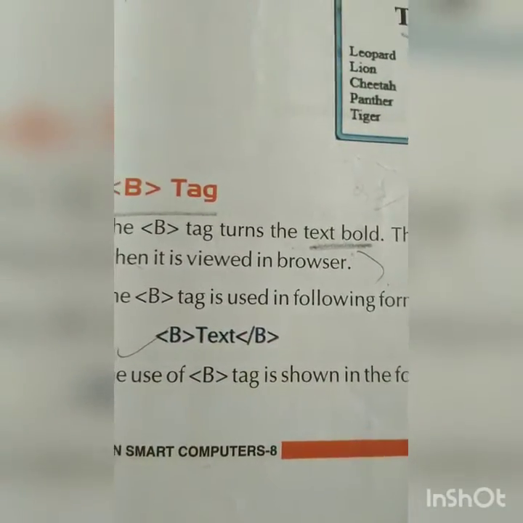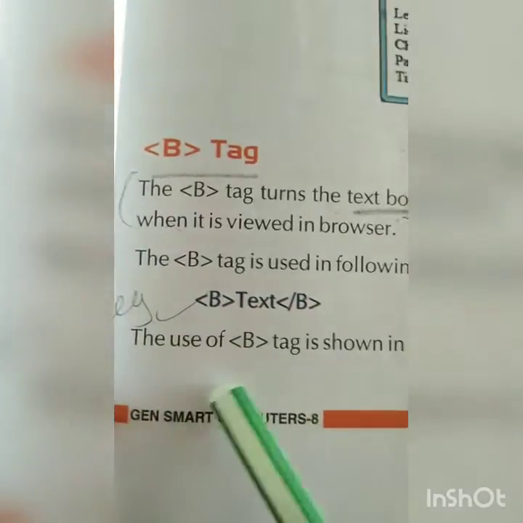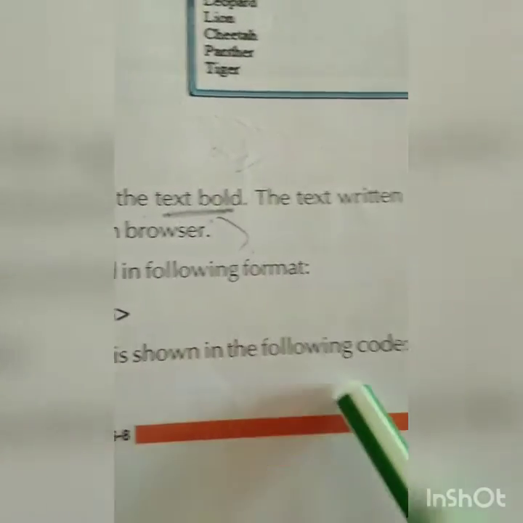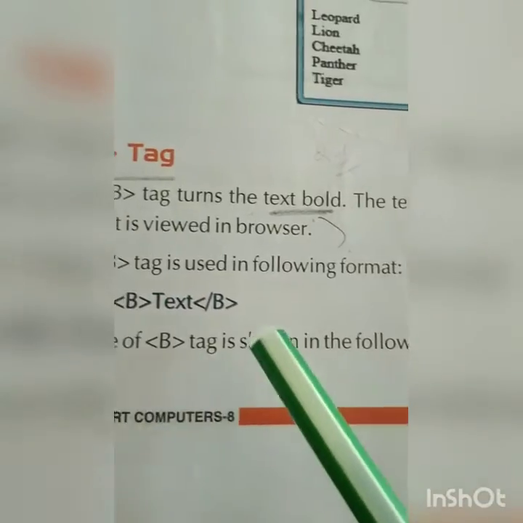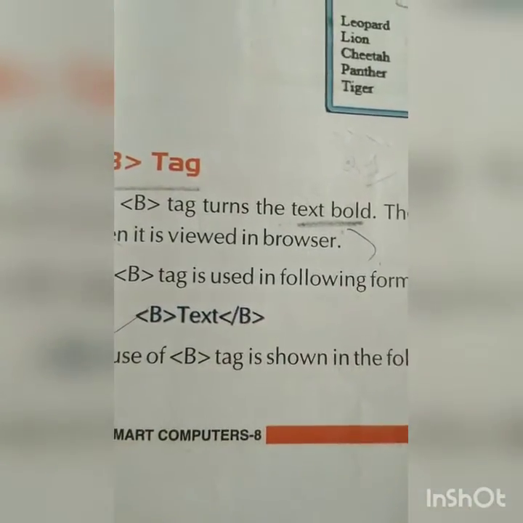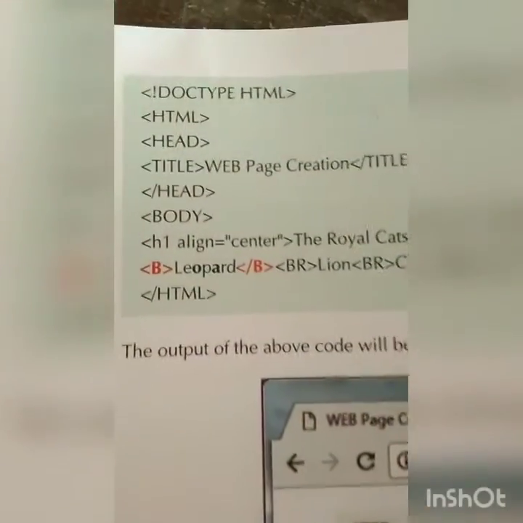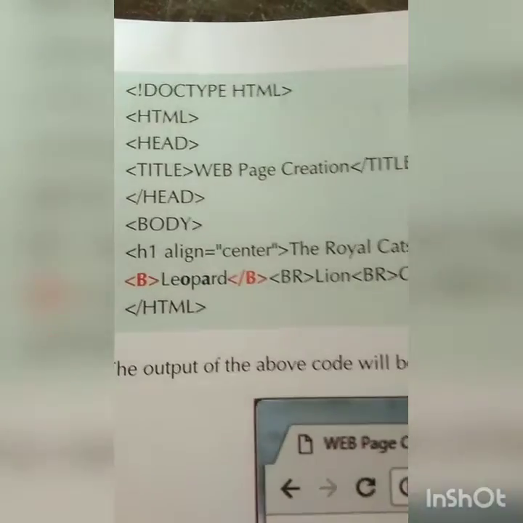I don't want to write everything in bold. So the use of the B tag is shown in the following code. Regarding this tag also, we will learn one example on the next page. On the next page, all the tags we are going to do.